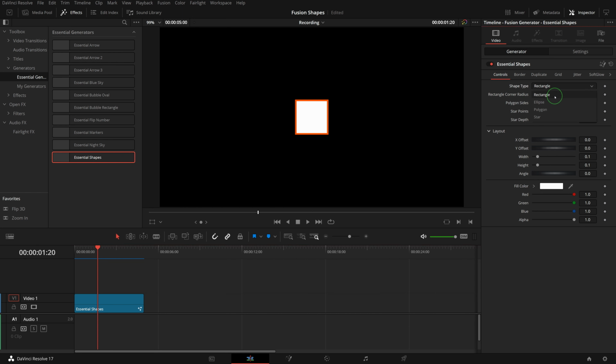In the shape type drop-down list, there are 4 types that we can choose from: rectangle, ellipse, polygon, and star. For polygon and star shapes, there are a couple of parameters for additional settings. Polygon sides set the number of sides of a polygon. Star points define the number of points for a star shape. And the star depth controls how far the inner points are from the outer points.